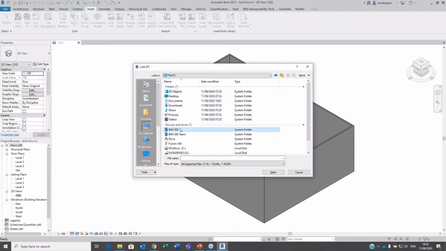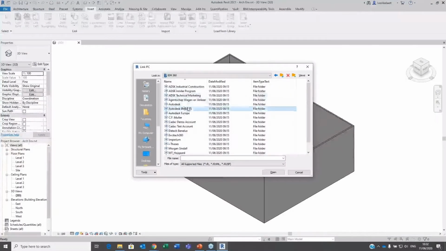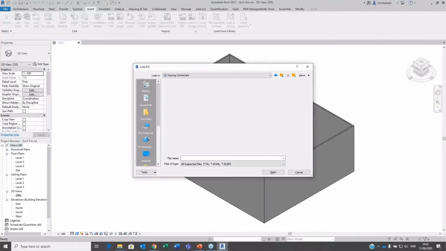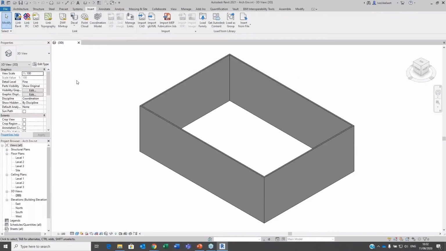So BIM 360, EMEA technical sales, and then staying connected, project files, architectural, consumed, and this is where you could actually take that file and link it in. That's how this whole workflow is working. And so you see there's not that big a difference between a Revit workflow or an IFC workflow, but let's have a look at how I get this file into the cloud.